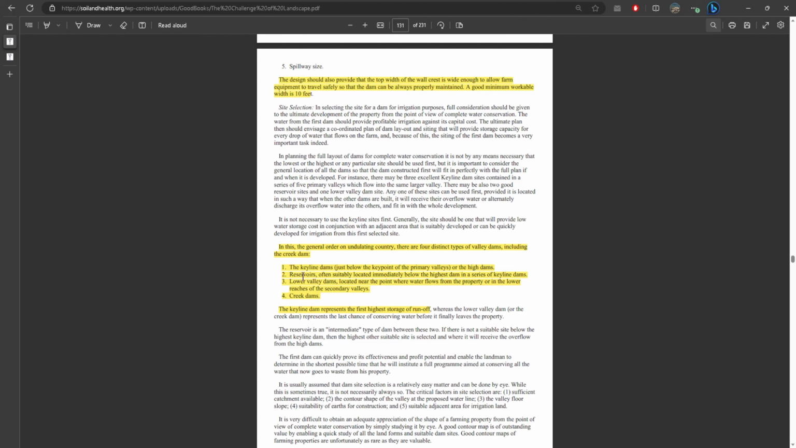Then there's the reservoir dams, which are located below the high dams or keyline dams. And you have lower valley dams, which are, I guess, close to the secondary valleys. As you can see here, he says in the lower reaches of the secondary valleys. And then you have the creek dams, which I guess are situated in secondary valleys.